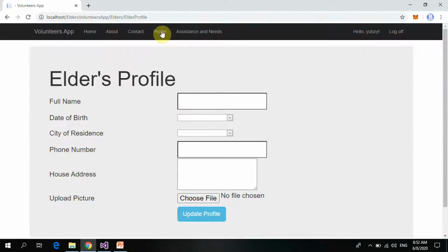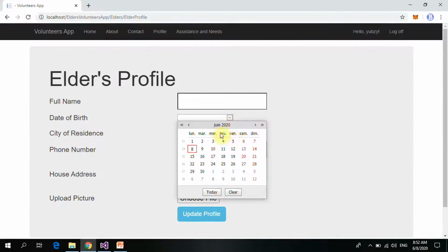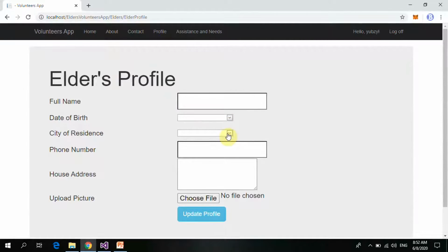So good. So you can see Elder's profile, where we're going to have his full name, date of birth. You can select this control, city of residence. So I just have these few cities, his phone number, his house address, and then you choose a file to upload the Elder's picture, this person's picture.